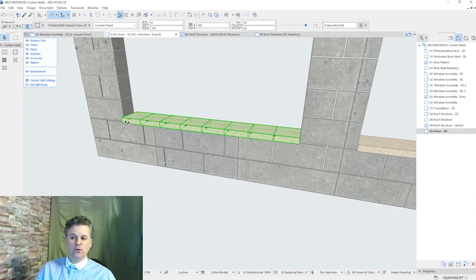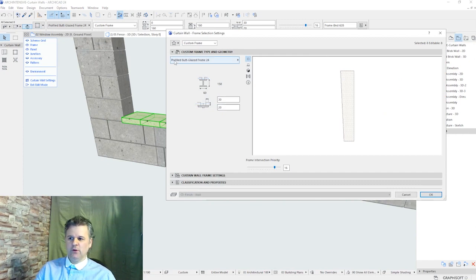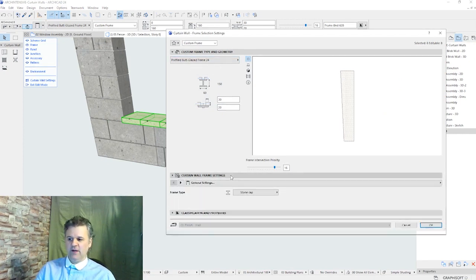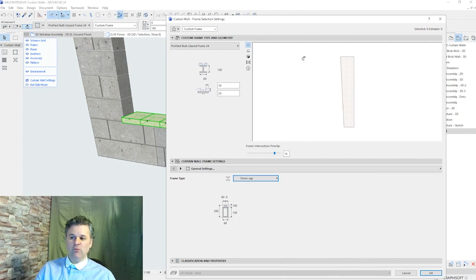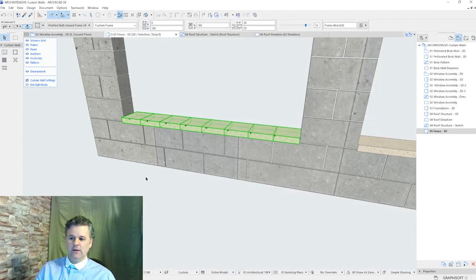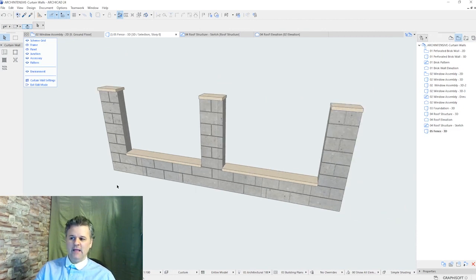So these are also frames, and for this I used the profiled frame. In this you can use a profile that you create in the profile manager to select what profile to use for those frames, and using this method I achieve these stone cap geometries.